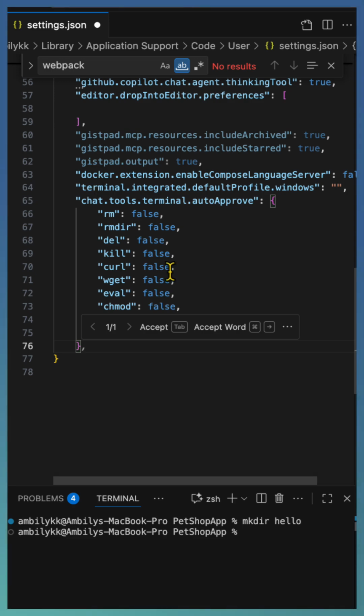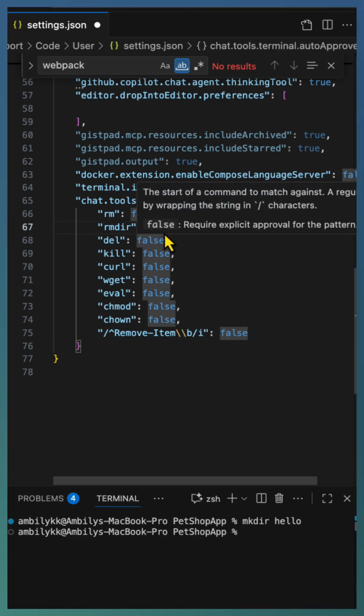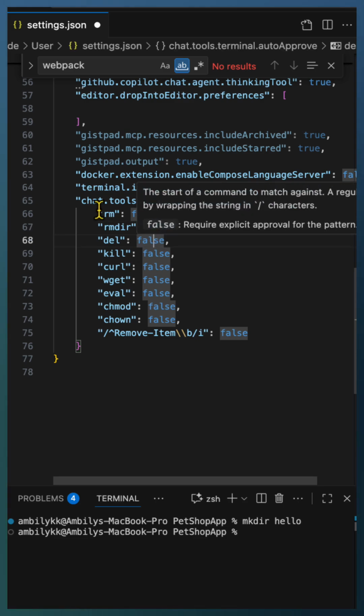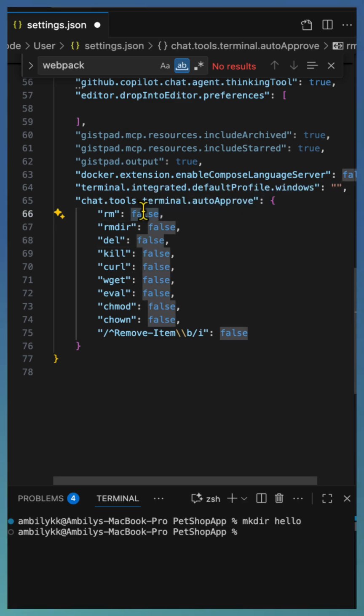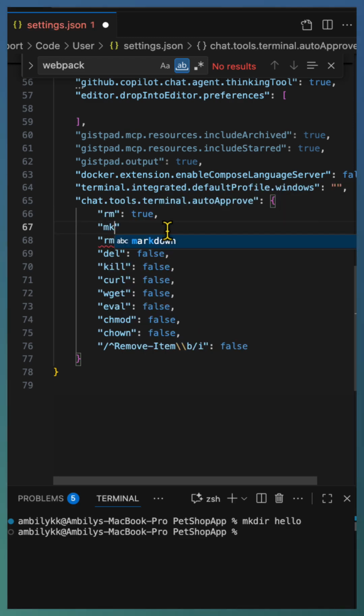chat.tools.terminal.autoApprove. There is a list of commands automatically provided here. You can choose which commands you are trusting. In our case, I'm going to trust the rm command and make directory mkdir, mapping them as true, indicating that you can automatically allow these particular ones.